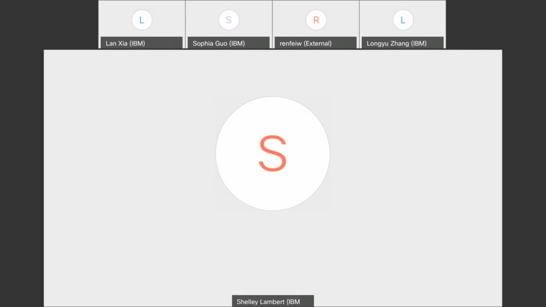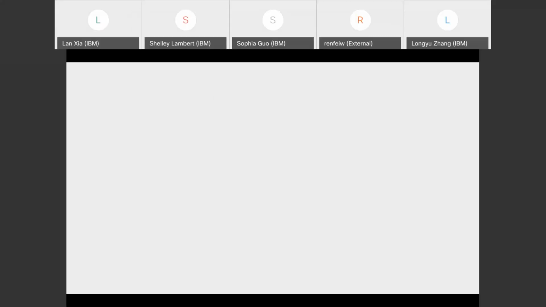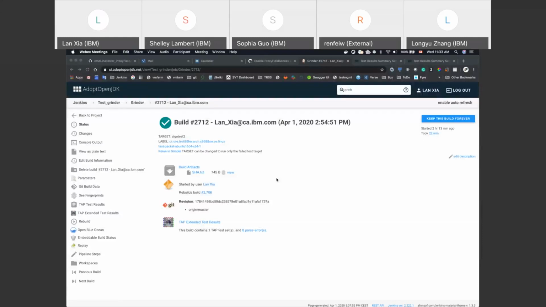Sure, thanks. And then I will share my screen so you can see. I will do a quick demo. There are two things I'm going to talk about today: the auto download for debug image and test image, and then the update in TRSS. So I'm going to start with the test image and debug image.